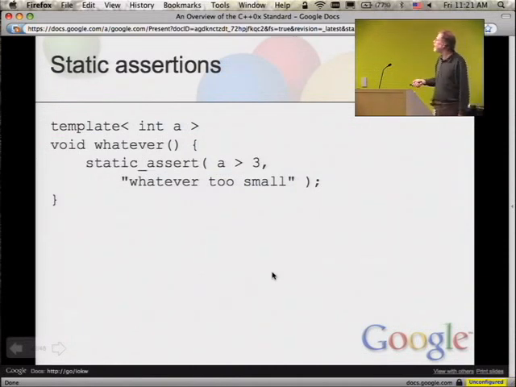The language now has static assertions, which allow us to, at compile time, check certain things. So this template parameter, we want to make sure it's greater than 3. We say that with a static assert. And this text message is what comes out in the error diagnostics from the compiler.